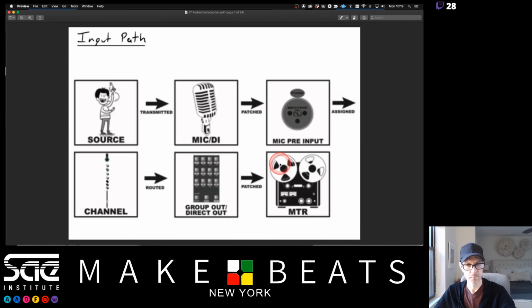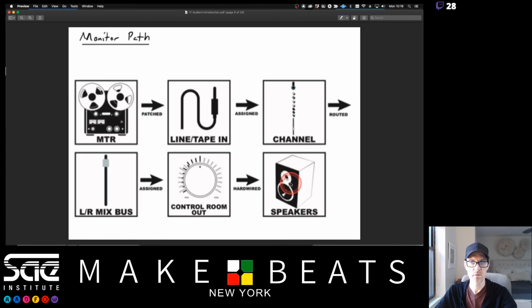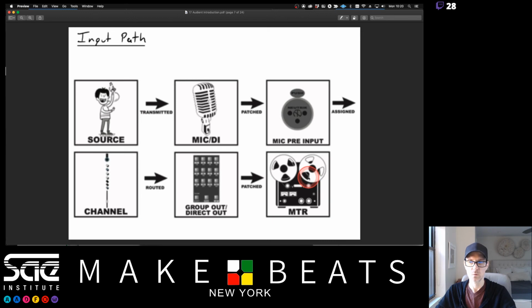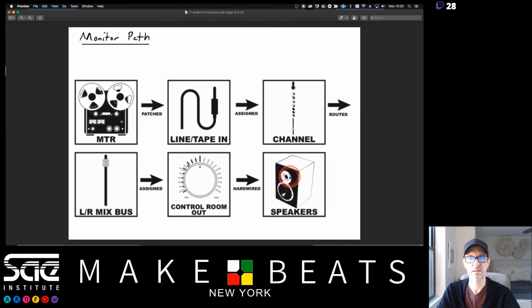You'll notice these are 2 separate pages, but they're all part of the same overall signal flow. On the input path, everything is flowing into the multitrack recorder, and on the monitor path, everything is flowing out of the multitrack recorder, eventually out to our speakers, to our ears. Here, we're going from our source, our voice, into the multitrack recorder. So just keep that in mind. This one here, the destination is ultimately our recording, and this one, the destination is ultimately our speakers.